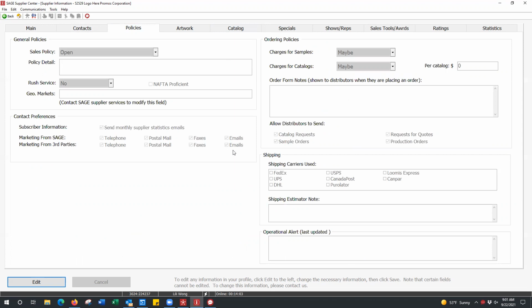On the policies tab over here, this is where you put in information with regards to samples. Do you charge for samples? Do you require the distributor to pay for shipping? Again, you want to provide them with as much information as you can. And then you want to put in what shipping carriers that you guys use.